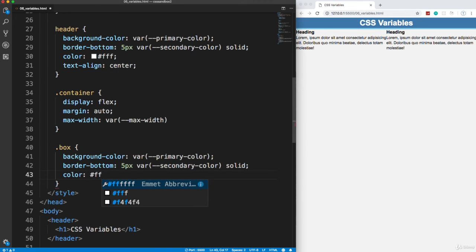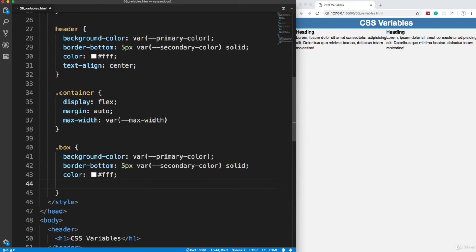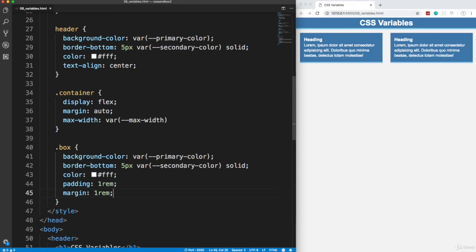You could even put the text color in a variable if you wanted to. You can put whatever you want into variables, but sometimes it just doesn't make sense. It really makes sense when you're going to be reusing it, or if it's something major like the width of the layout or something like that, at least in my opinion. And then let's just add some padding here. We'll say 1rem, margin 1rem, and we'll save that. And now you can see that it has the same colors as the header.